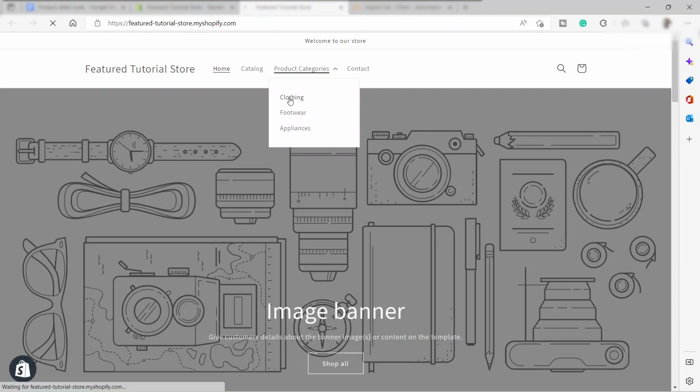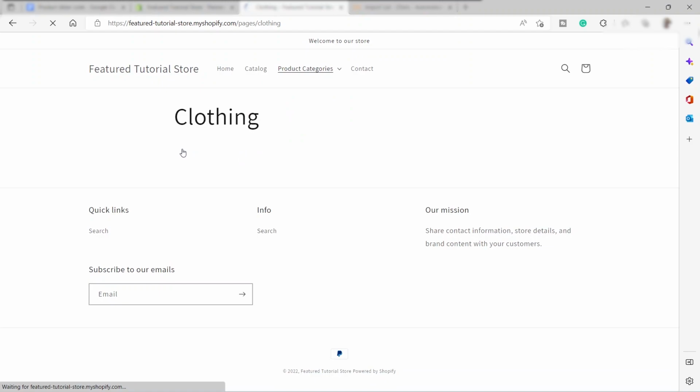And if you click on this, it will redirect you to the clothing pages. And for the footwear, it's going to be for footwear pages, as you can see. So I guess that's all for today's video. So that's how you can easily add your own product categories inside the Shopify.